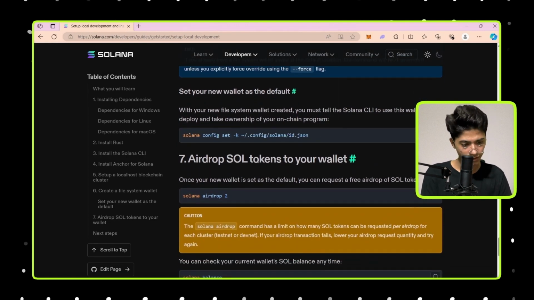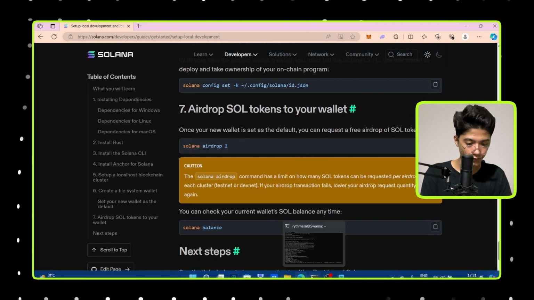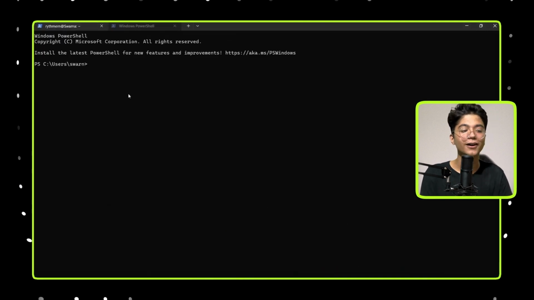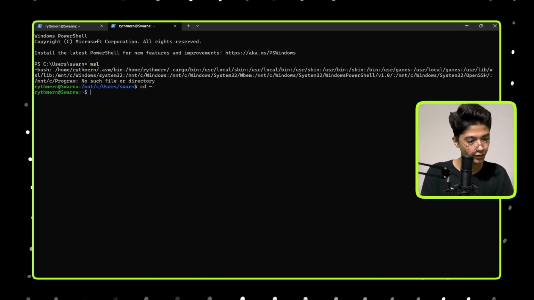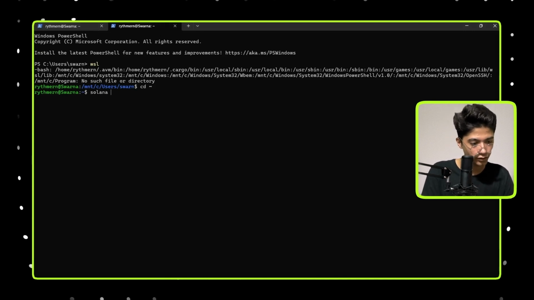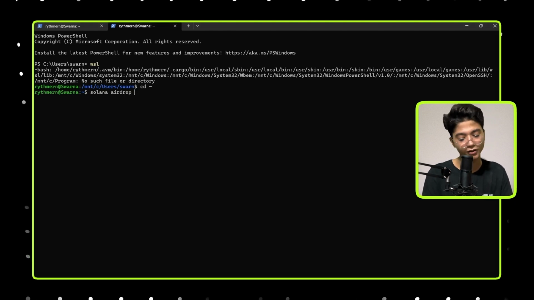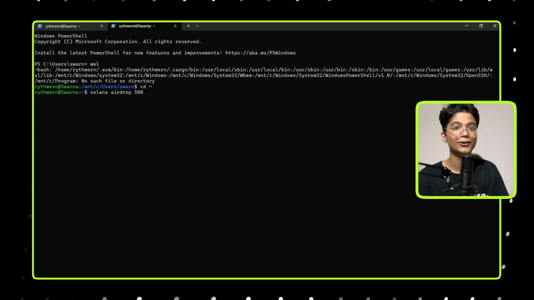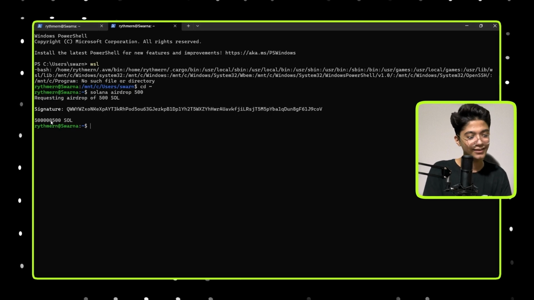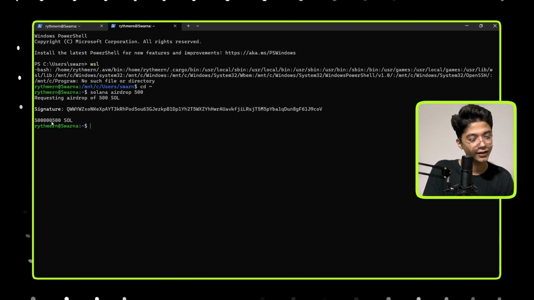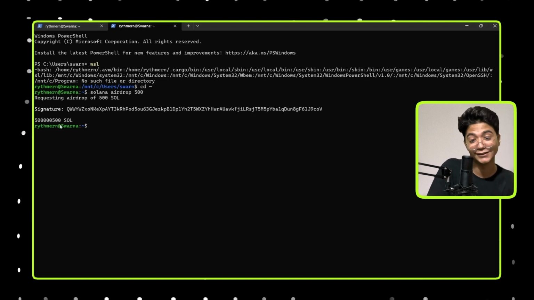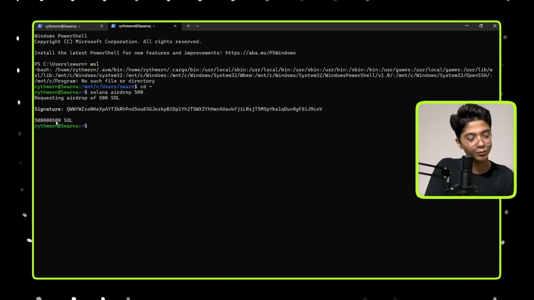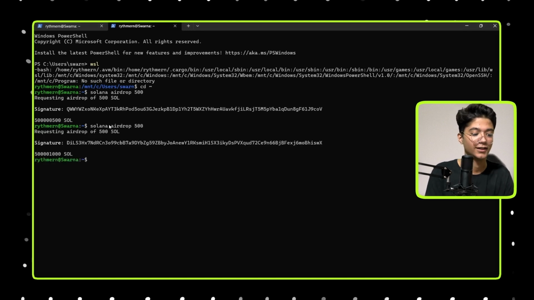Okay, it's already done. Now we should airdrop some SOL into our wallet, right? Let me just open a WSL and we just go into the root directory. Now I need to write this command: solana airdrop. Suppose I need 500 SOL, and there I am. I have already five 0.000000000 SOL in my wallet, and more 500 are received. If I want, I can receive more.